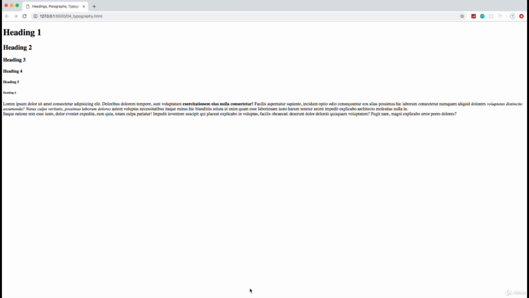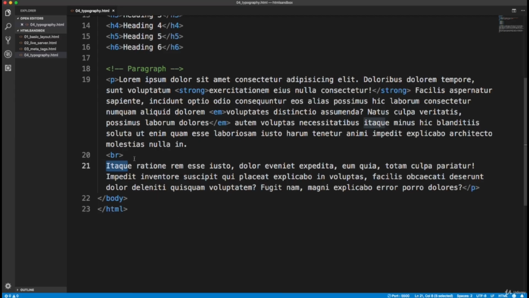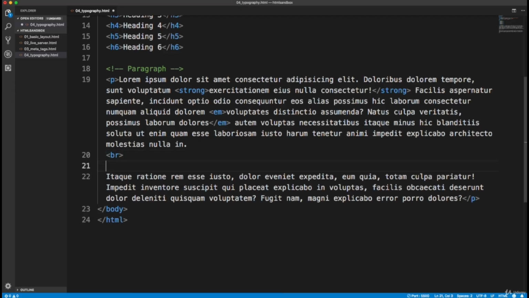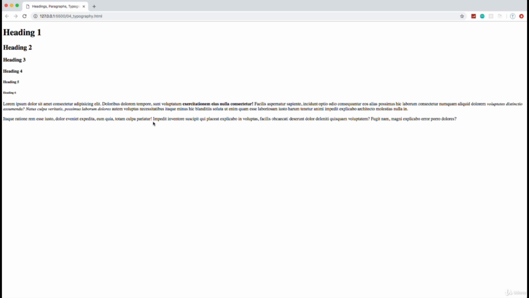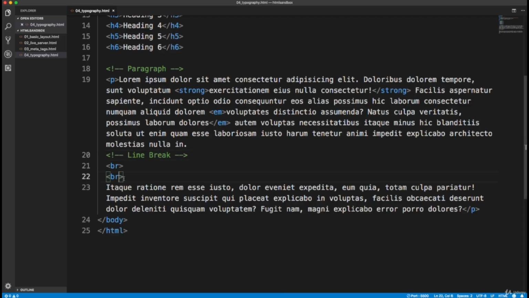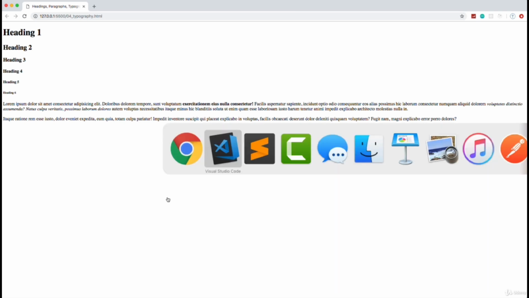If I wanted it to go down again, I could add in another BR tag. I'm just going to put a comment here. If we have two line breaks, you'll see that it pushes it down again, and I can push it down as much as I want. Since it's a self-closing tag, you could either do this format or you could do that. Both of these are going to work, as you can see.